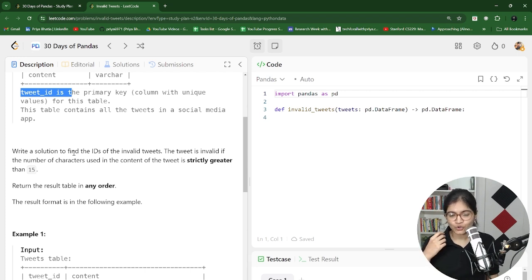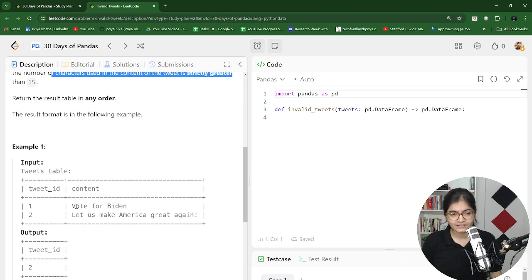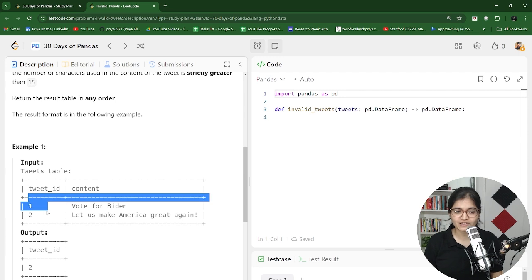So we should also know the meaning of invalid, and that's why they have already given the definition. The tweet is invalid if the number of characters used in the content of the tweet is strictly bigger than 15. Makes sense. What they are saying is to just count the length of the content that we have, and if the length is bigger than 15, it means it's an invalid tweet, and in that case you have to showcase the tweet ID for that specific row.